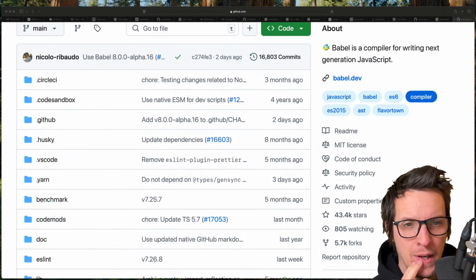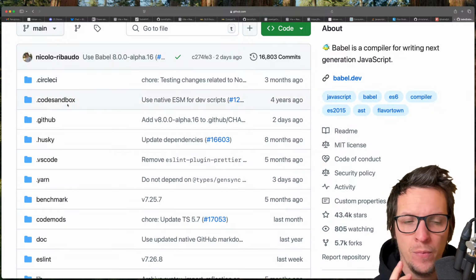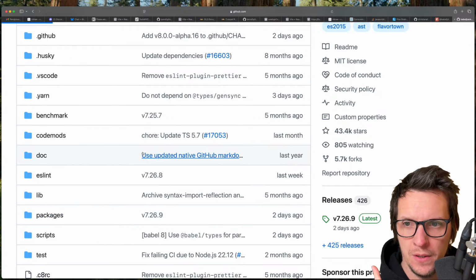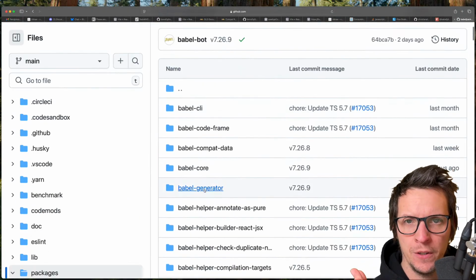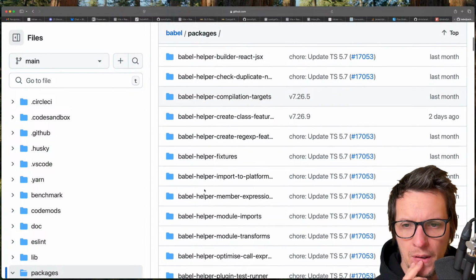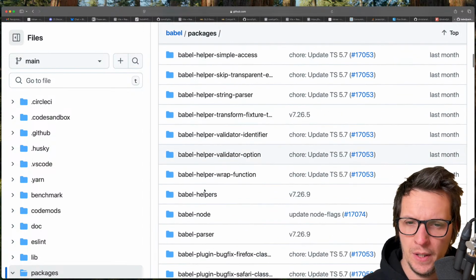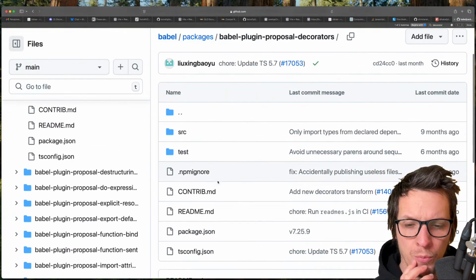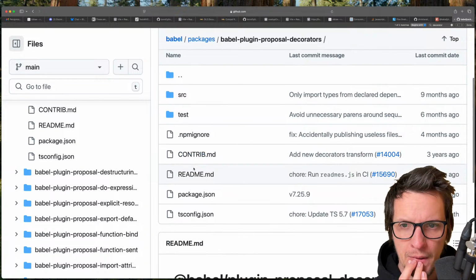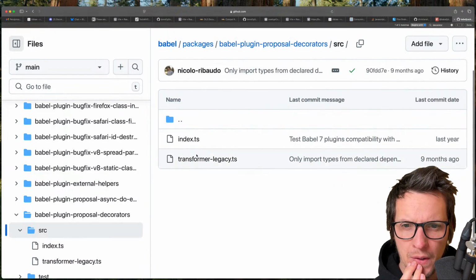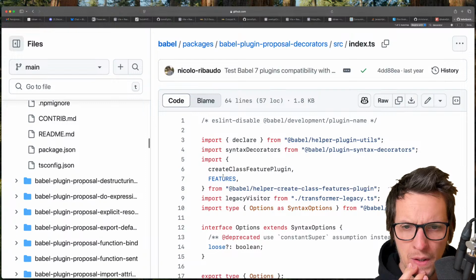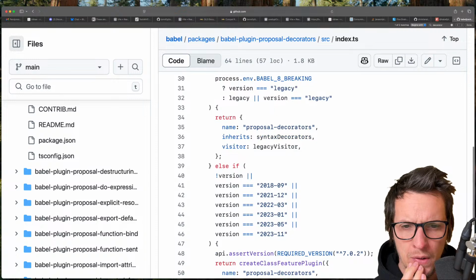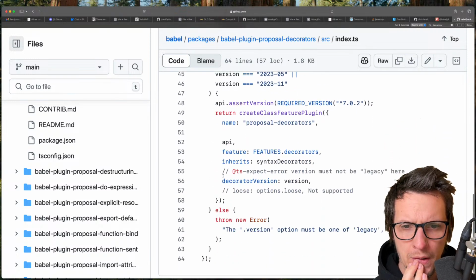Yeah. So I added the plugin now, and it actually transforms. What I don't understand is how that plugin works, because we don't actually want to transform the decorators. Babel plugin decorator. We just want to remove it. So I wonder how they do that. Oh my goodness.